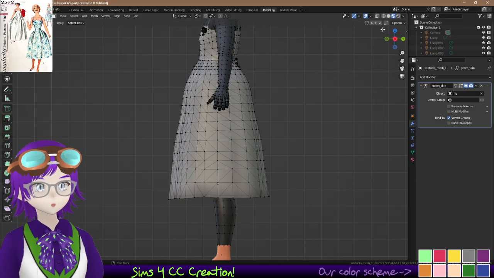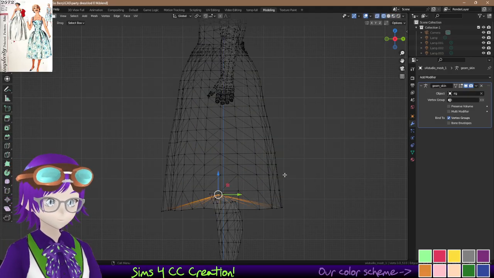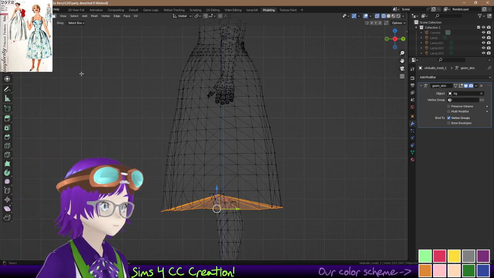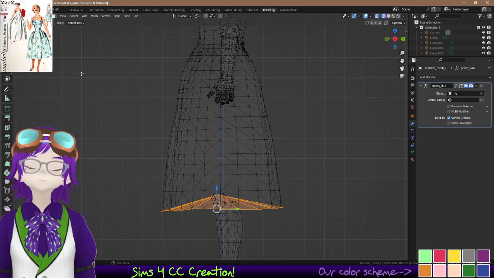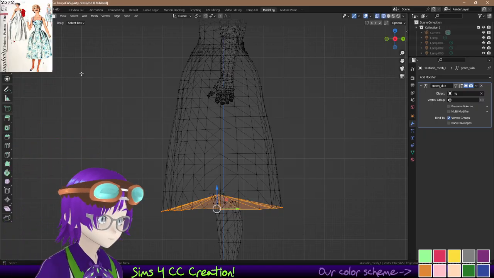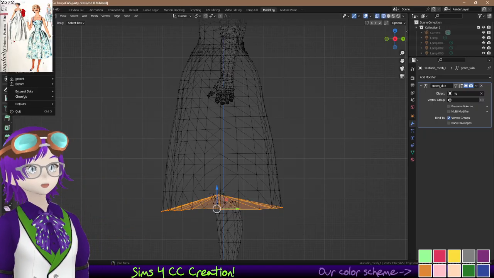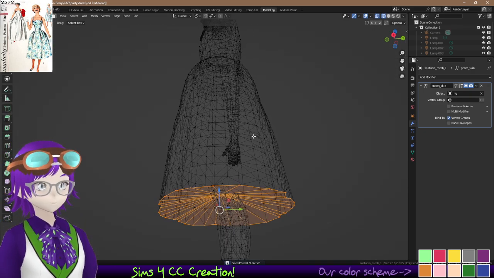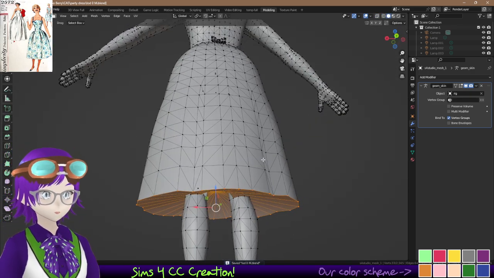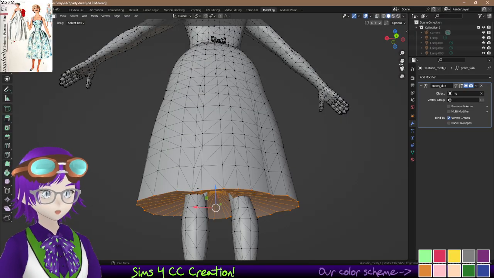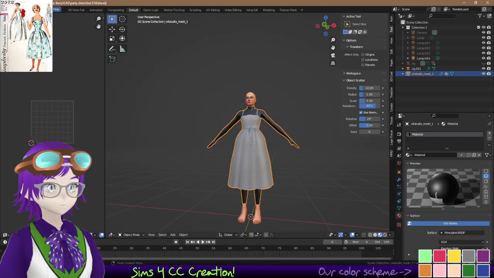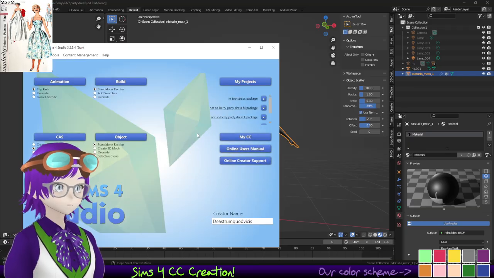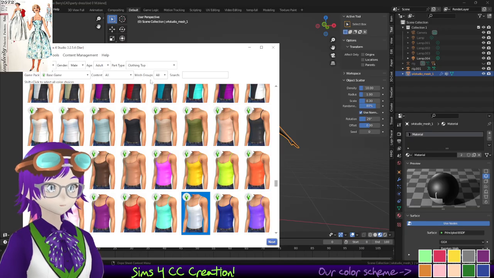So now we do our LODs. Trust me, this is much easier on a strapless than it is on something with arms. Much easier. Oh no, did I delete too much of leg? I did delete too much of leg. Dang it. Boo. That's fine.